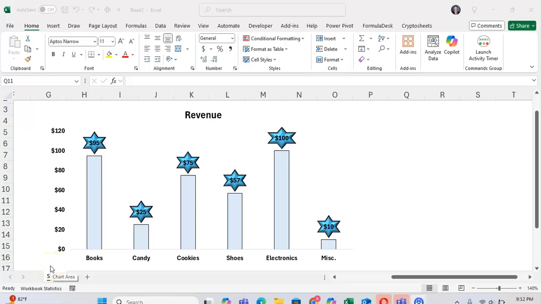In this tutorial, I want to show you how you can change the shape of and format your data labels on your graphs in Microsoft Excel with ease. So here we have a bar chart with some pretty cool data labels that's in the shape of the star, a nice 3D bevel effect, and some black outlines.